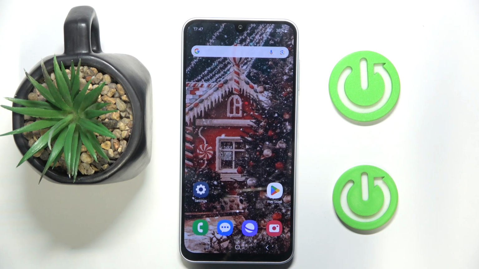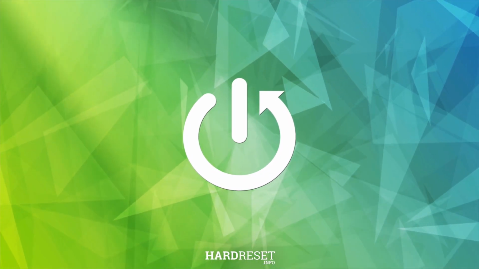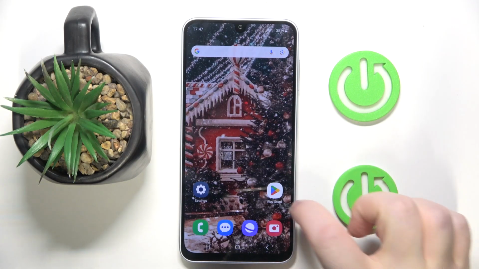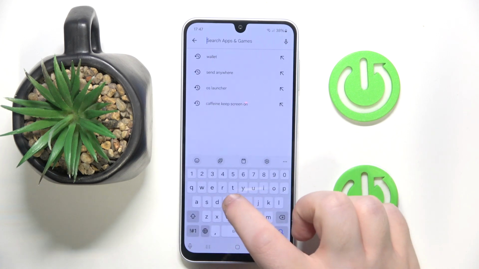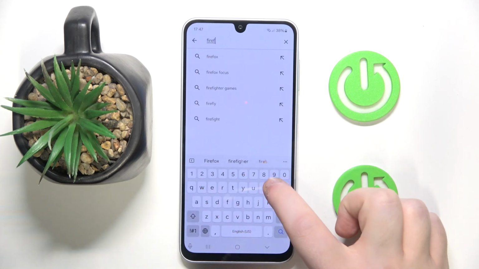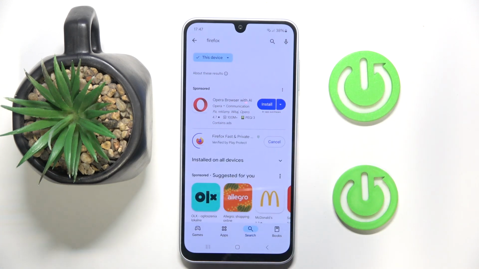In this video I will show you how to install Firefox browser on Samsung Galaxy A16. So you have to start by opening your Google Play Store, then click on search bar and type in Firefox. Now click search and click install.